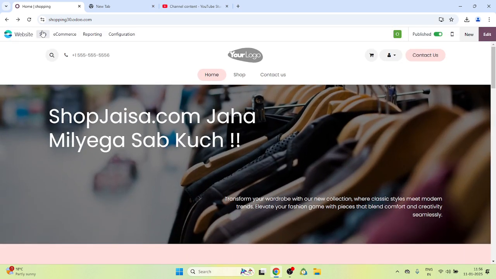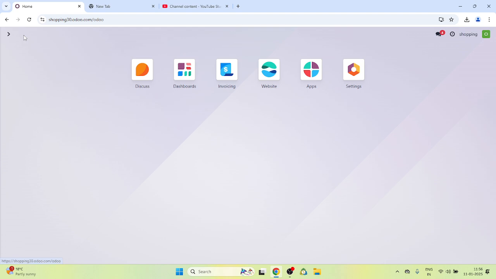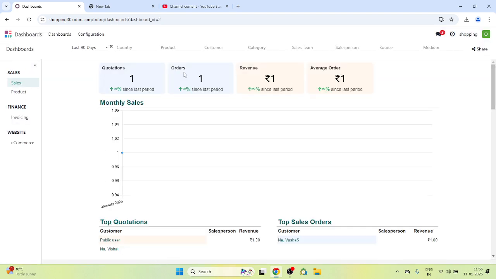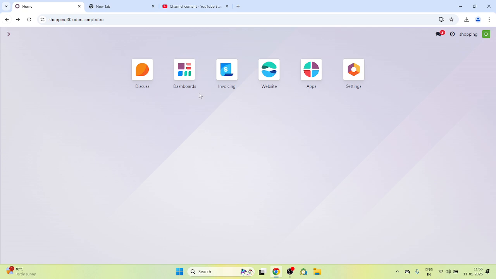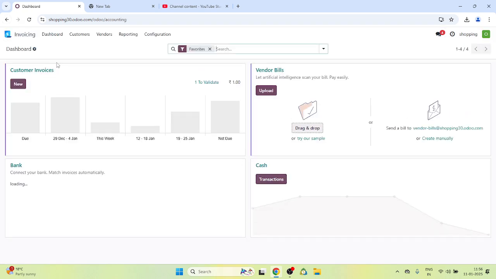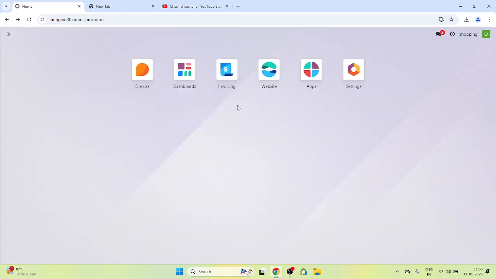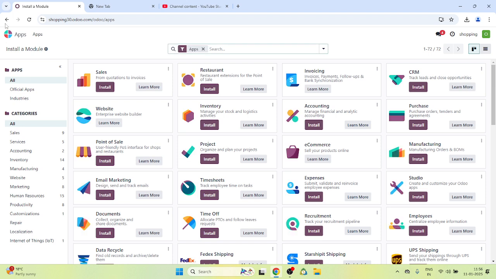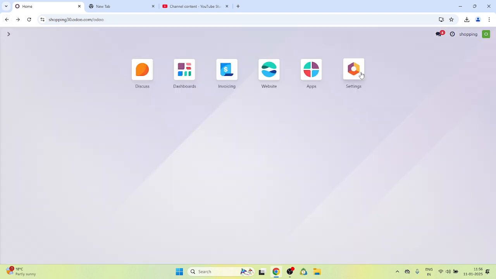And finally, I am going to come back here and tell you, this is our dashboard. We are clicking this dashboard. Here we will see the analytics: how many quotations and orders, and how much revenue is generated. Here is the invoice; you can simply generate the invoice here. This is a very good functionality. This is the apps section. The extra apps you require, I showed you at the beginning. You have to install those, and other than that, settings are there.